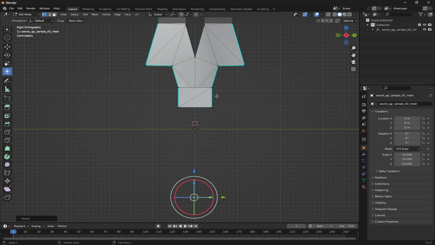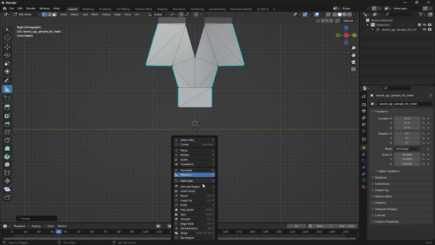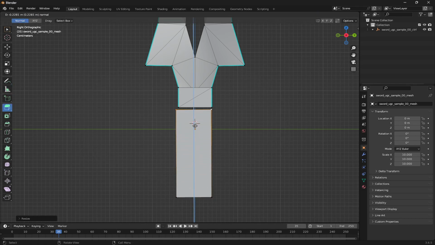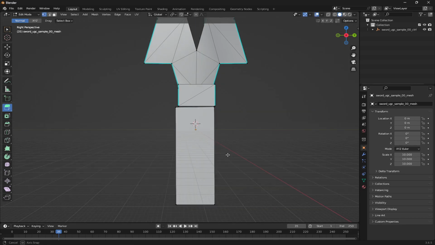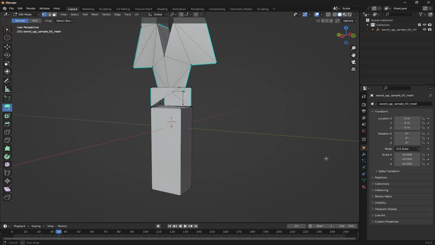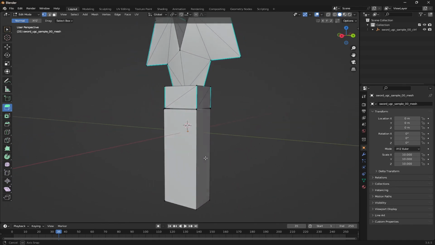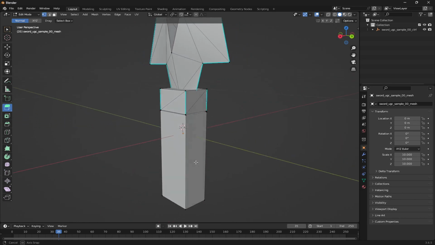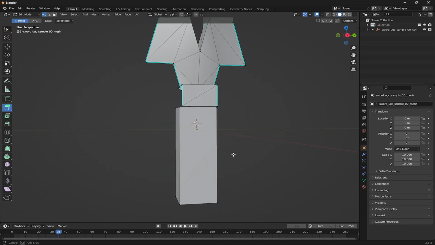Yeah, but extrude. Extrude region. There we go. So it's called extrude region. Okay. That's the first time I've seen that. Okay. So extrude region. See, now it's a rectangular cube. It's not properly aligned, but yeah, that's fine.